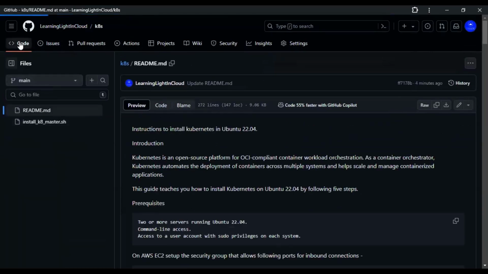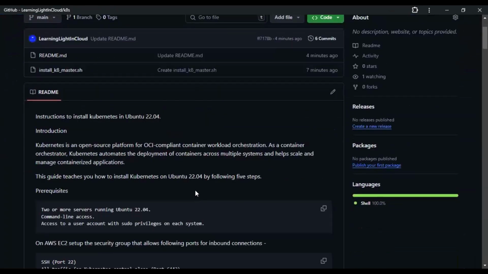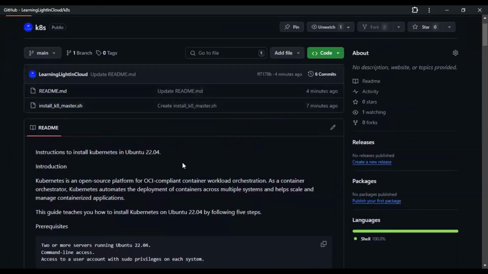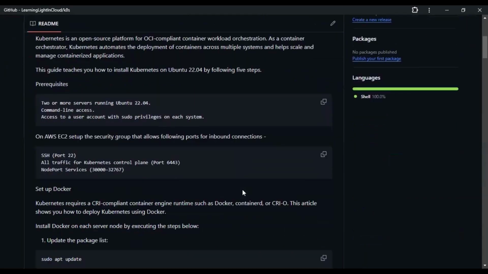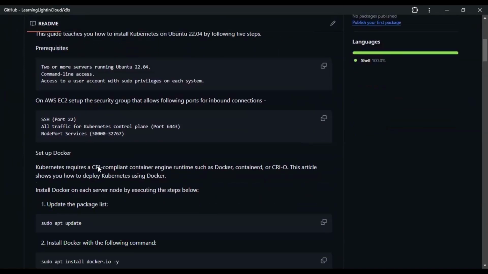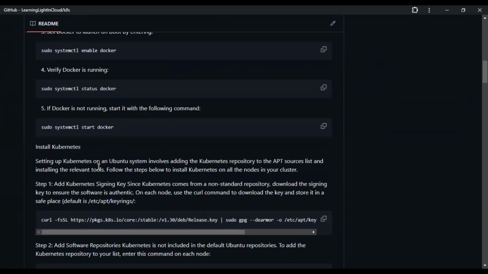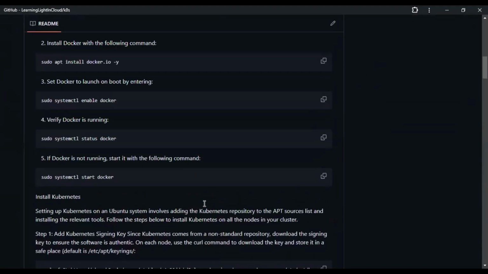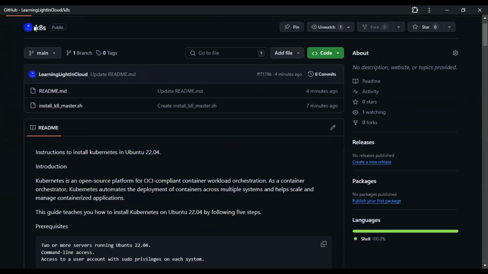Now we are not going to touch this particular file, install k8 master.sh. Rather, we will do it manually, one by one. We will follow the instructions and create the EC2 instances in the AWS console, and we will install Kubernetes as documented in this GitHub page. So let's get started.